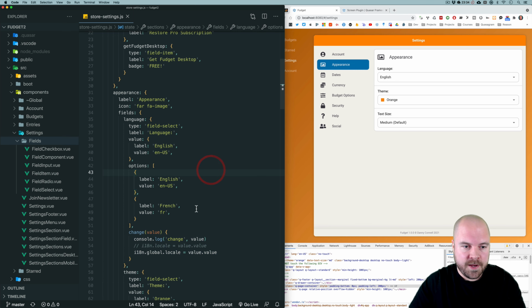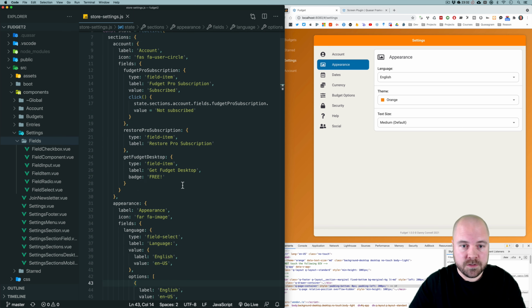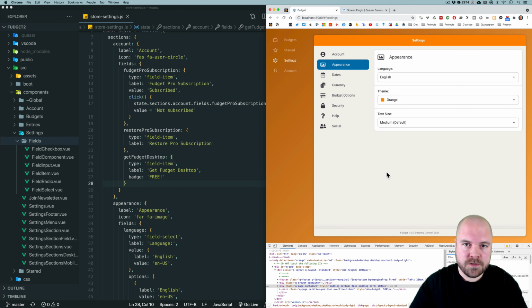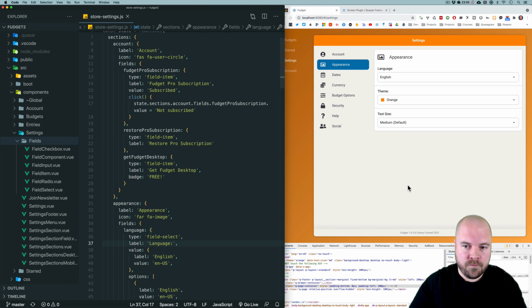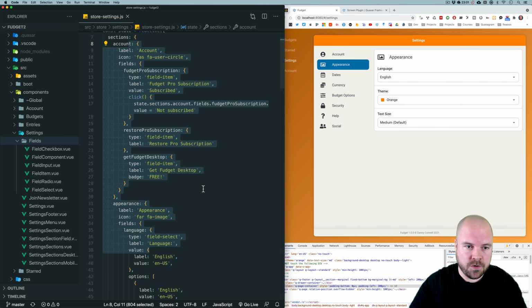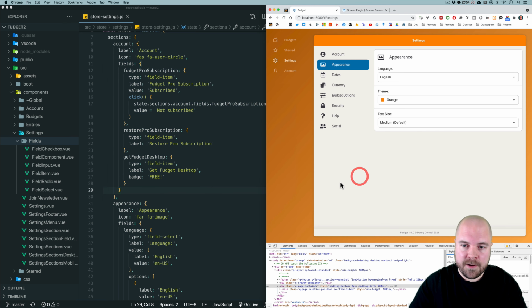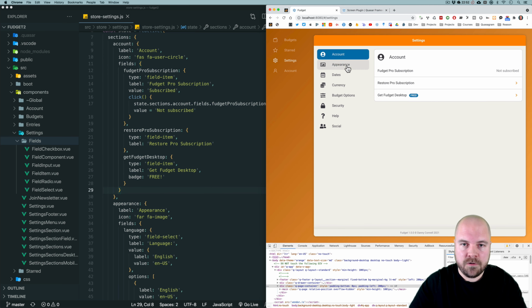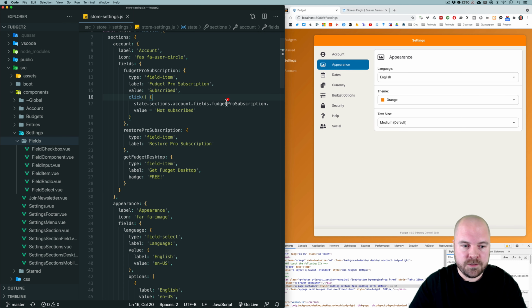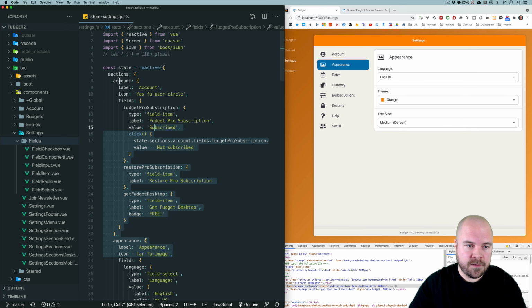And keeping all of my settings sections and fields in the store like this is going to make it really easy to manage. And it's really going to reduce the room for error, because I don't have to mess around with components every time I want to add a new setting or a new field. And I don't need to mess around with the menu component whenever I make changes, because everything is coming from this store. Which means that all I need to do if I want to add a new setting section or a new field is just add to this object here.